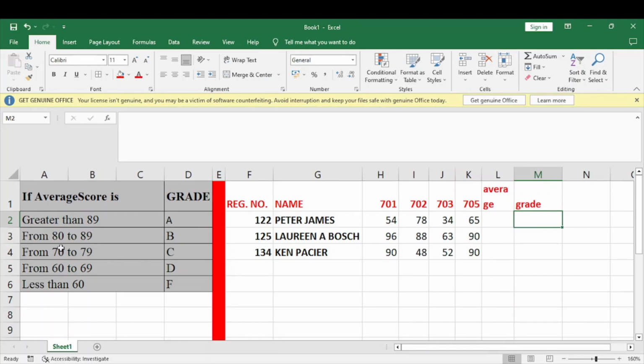So for example, here we have a criteria where we are saying that if a student gets more than 89, the grade should be A. When the student gets a mark from 80 to 89, then the grade turns out to be a B. Then the next one turns out to be a C, then a D, and then less than 60 becomes a fail, represented by F. So first of all, we are going to look at our data here.